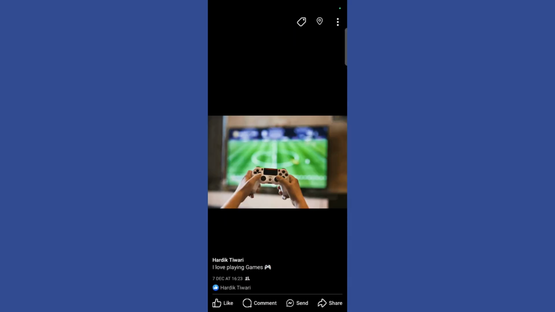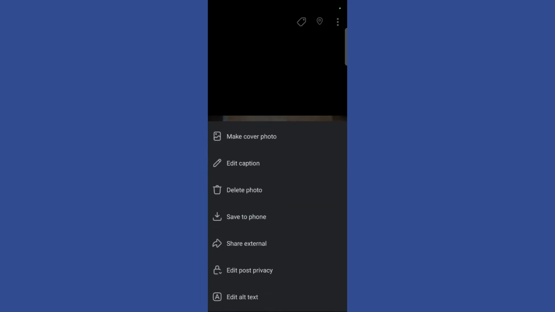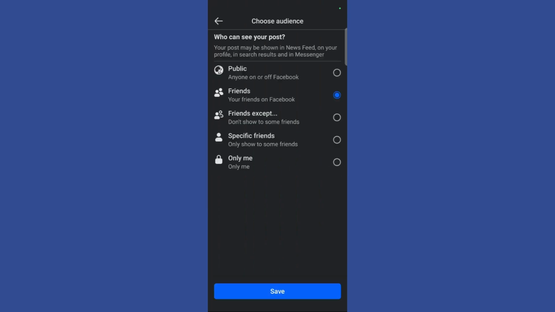Simply click on this photo and then click on the three vertical dots present at the top corner of the screen. Then once you have clicked here, it will give you these options. Simply click on the edit post privacy and here you need to select this only me option.